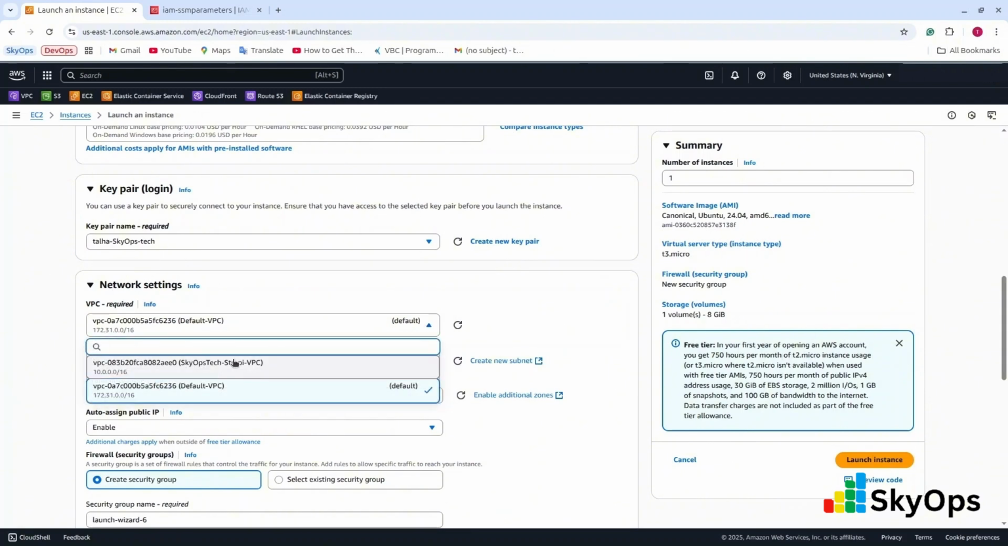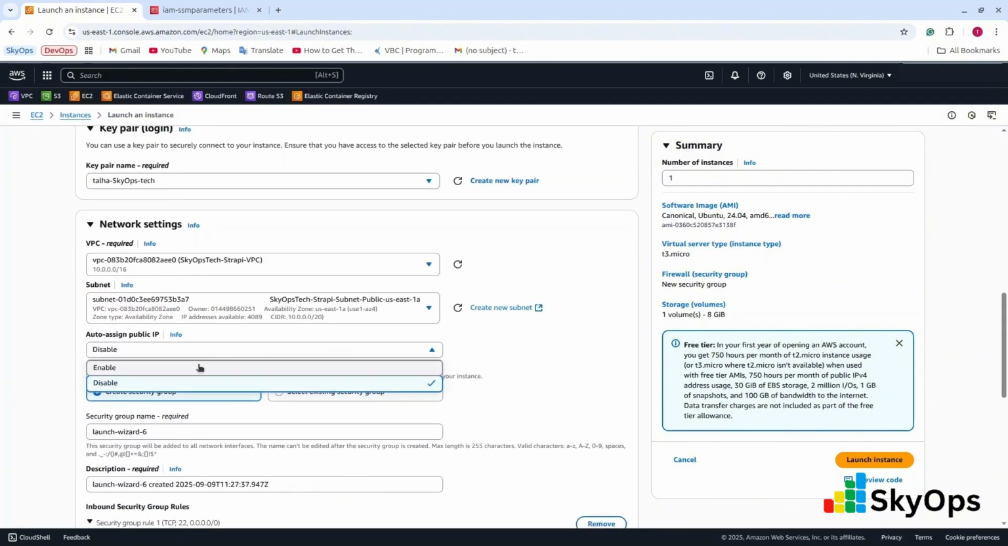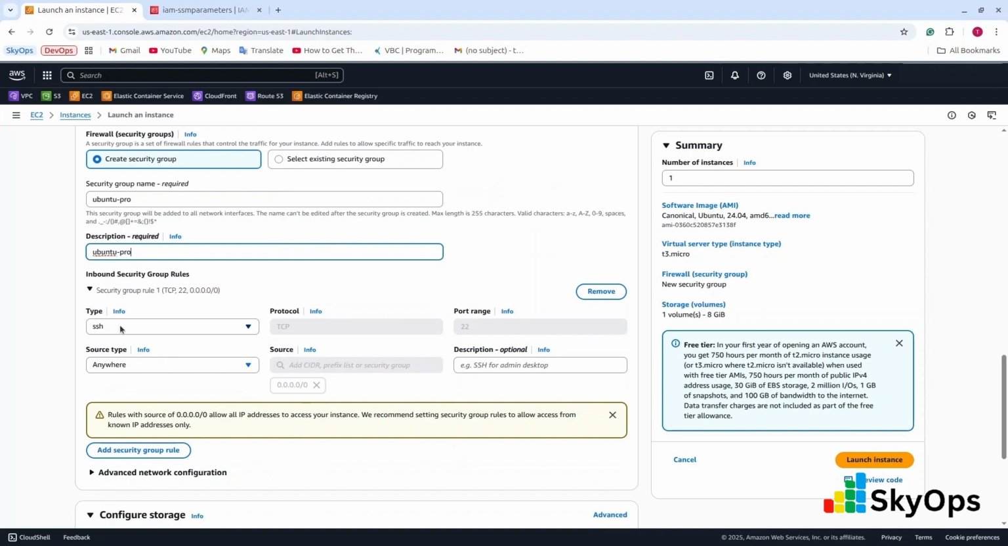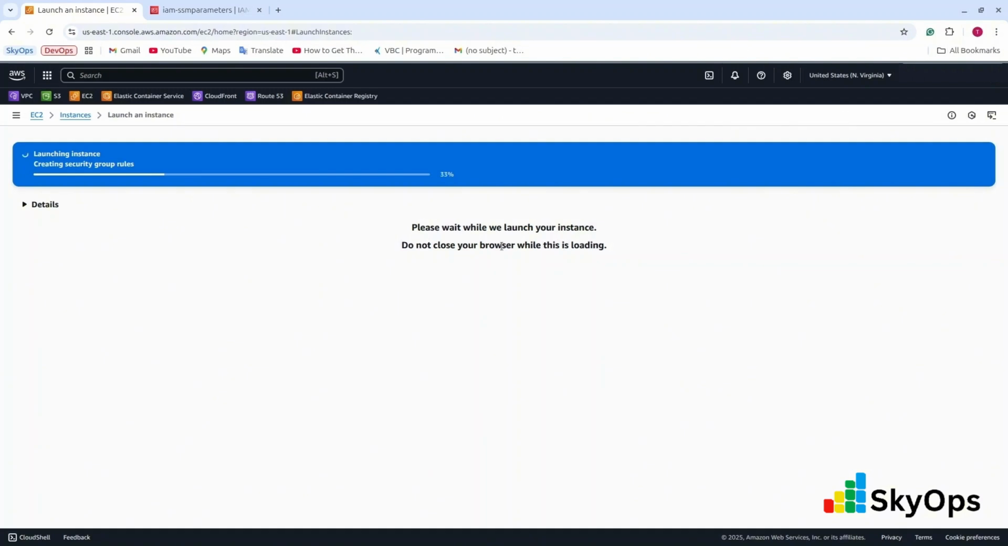We'll stick with the T3.micro instance type, which is also part of the free tier. For the key pair, which allows us to connect securely, I'll select an existing one I've already created. Next up are the network settings. I'm going to create a security group and configure it to allow SSH traffic on port 22 so we can connect to our instance remotely. We'll leave the storage at the default 8 GB. Everything looks good, so let's go ahead and click Launch Instance.